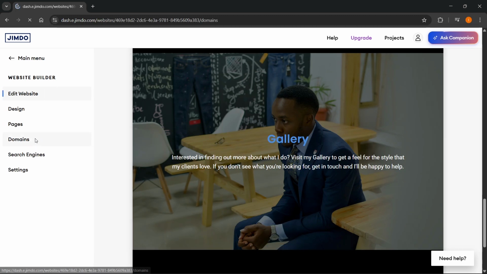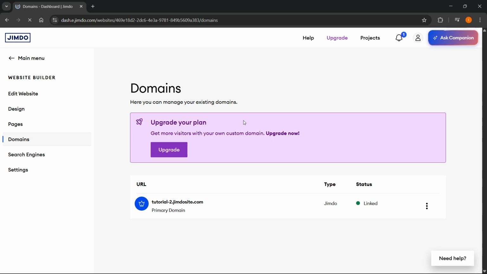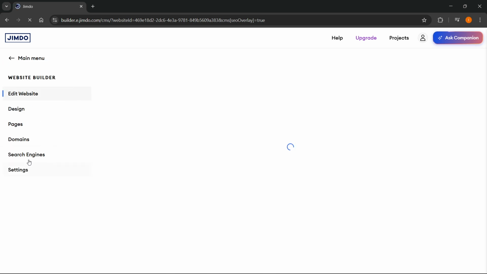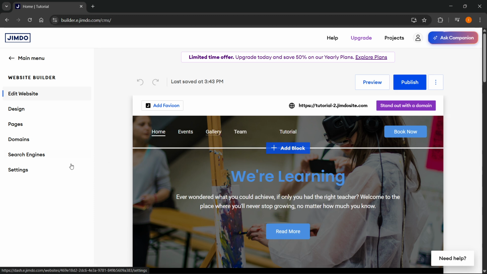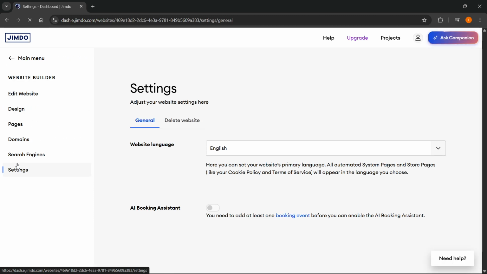And then you have the domains. So whenever your website has been published, you could go ahead and get a domain here. So as you can see, I currently have their free domain, but of course you could upgrade your plan and get a custom one for your website. You could help get discovered on, for example, Google, on a search engine, by clicking over here. And you can also see different other settings you can basically set by clicking the settings button.